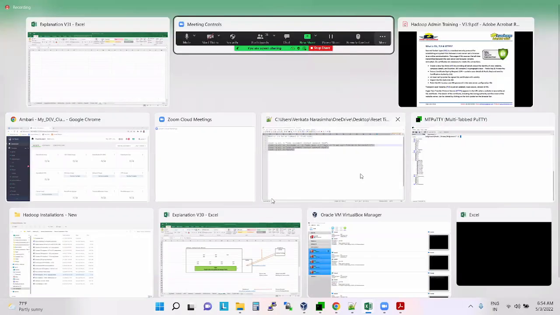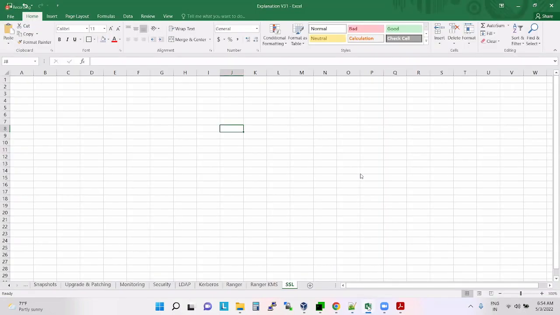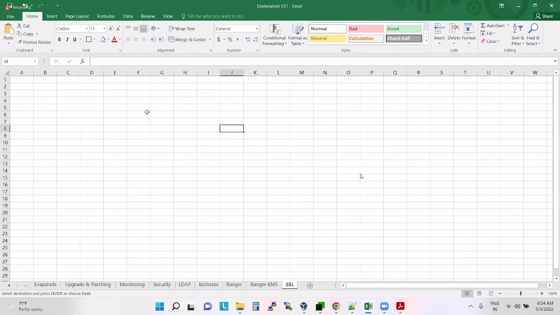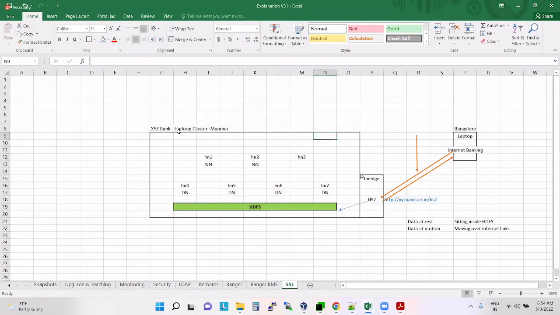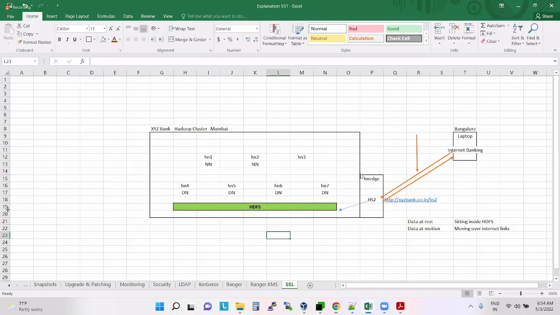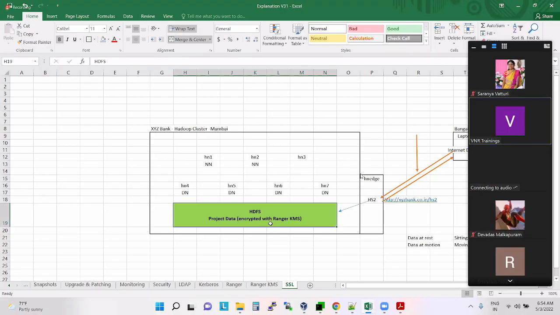So guys, let us take this example. This is XYZ Bank. This is the Hadoop cluster which is in Mumbai. This is HDFS, and here I have data. All the data we have here on HDFS is protected, or encrypted, with Ranger KMS. Now you want to access this data. Let's say this is some kind of banking data.